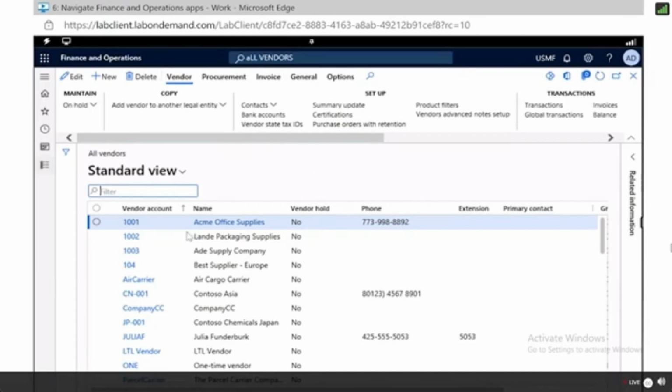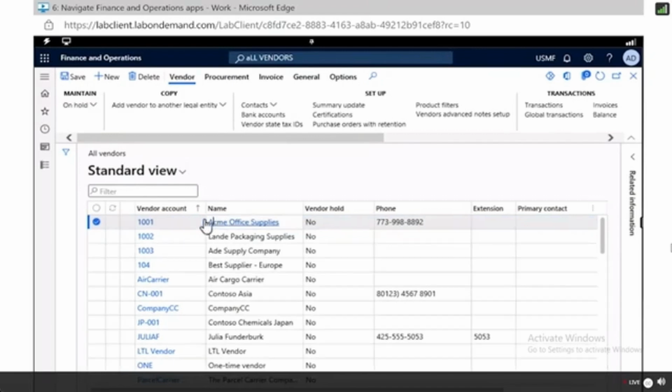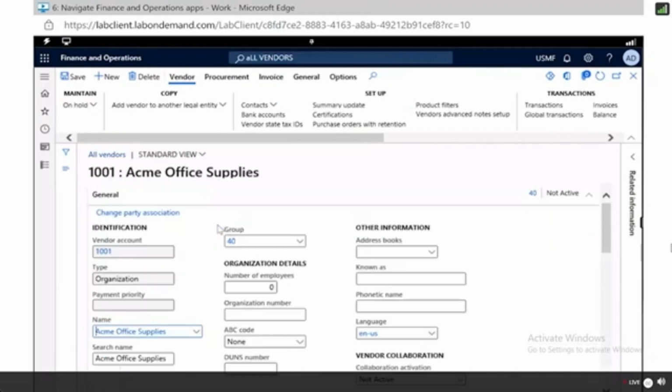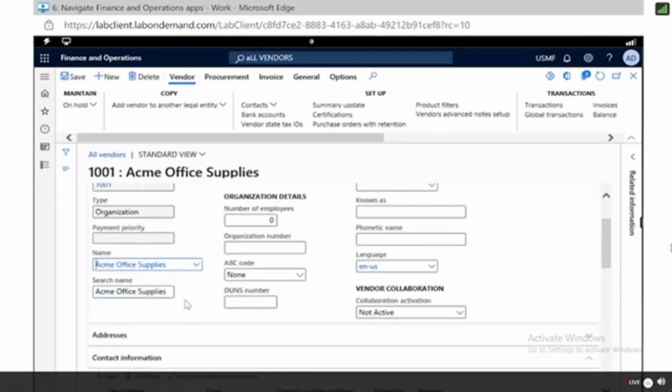So if we actually select one of our vendors here, so let's actually select Acme right here. This is where we can pull up any related information to that company. And so you can see, I can see their vendor account, their name, and again, because I'm logged in as an admin, I absolutely can make changes to this. But you can see based off of the setup, I have my contacts, any bank accounts, things like that.